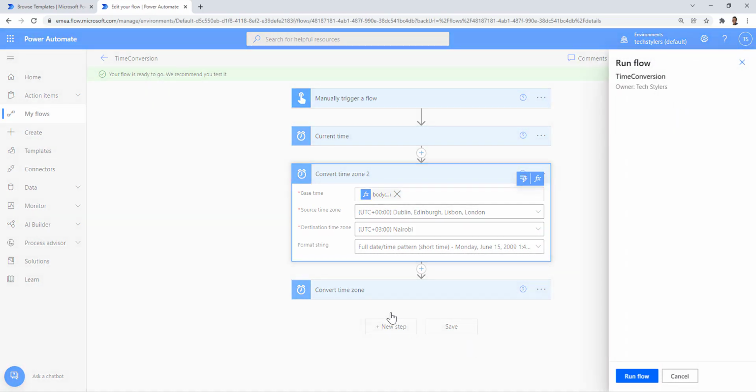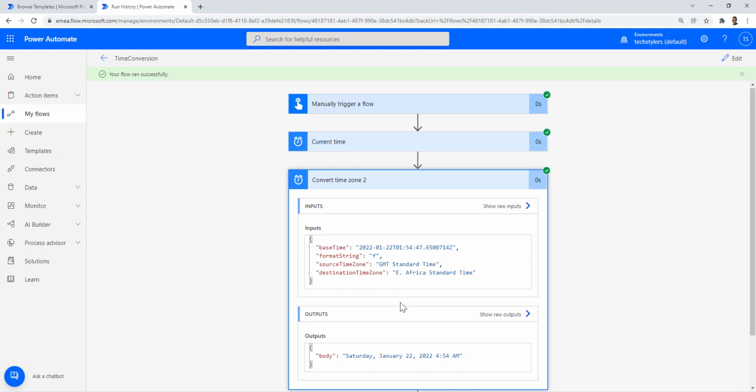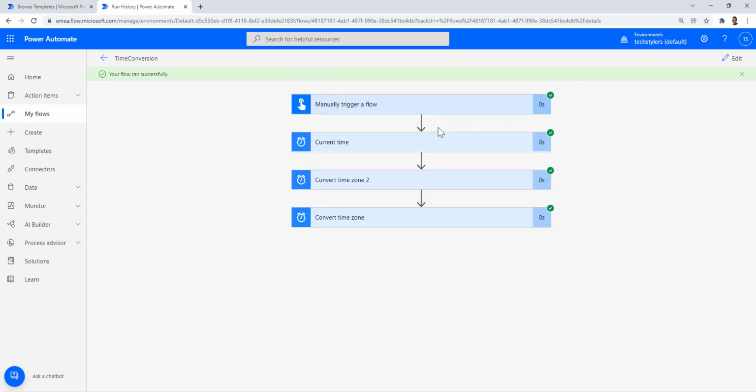Test manually, run flow. And what we have as an output is the long time in Nairobi's time zone, which is GMT +3. And this is the base time zone, which is the current time that I am now in UTC, right? And that automatically converts. So this is very useful for some of the conversions and time zone type requirements that we may have in our automation.